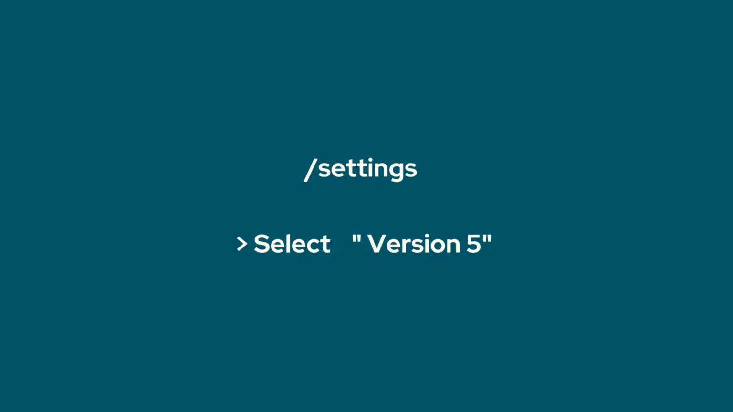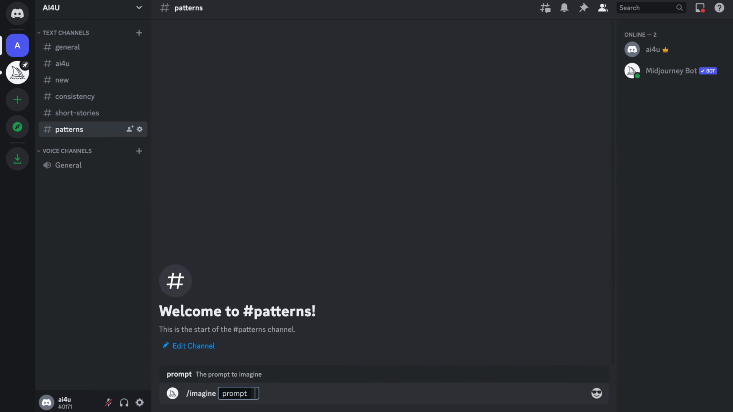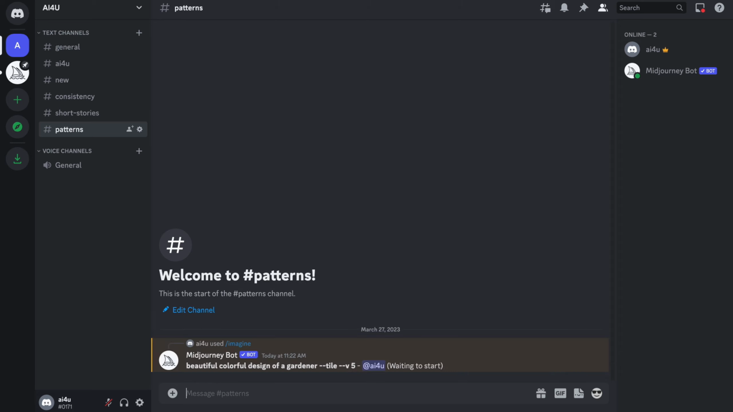Okay, let's create the first design. Type in /imagine, followed by a description of your first keyword. After this, type in the parameter tile, so that Midjourney will create a pattern.